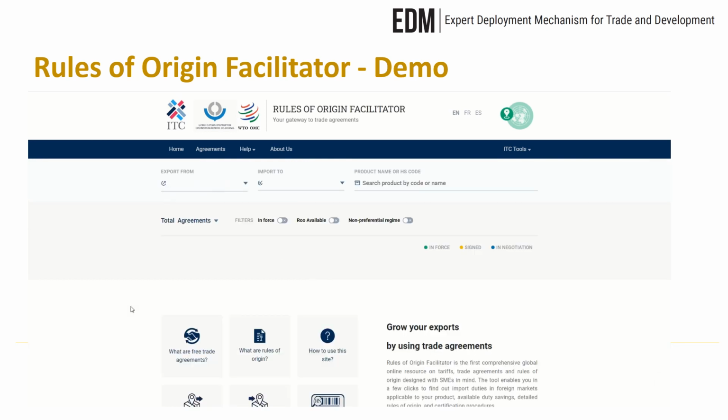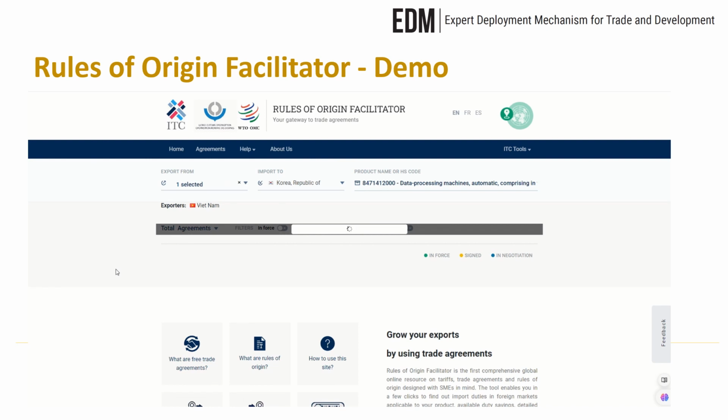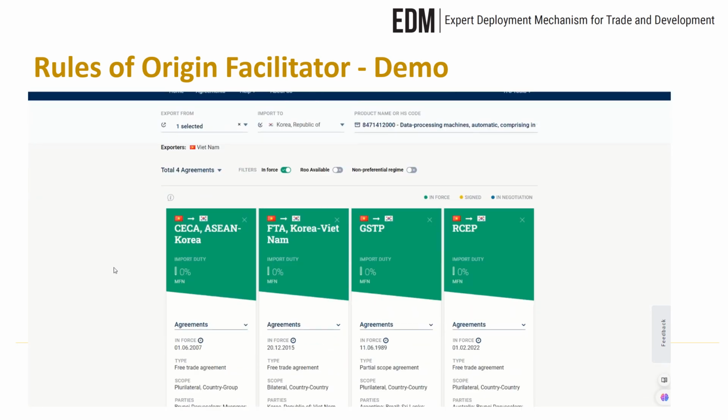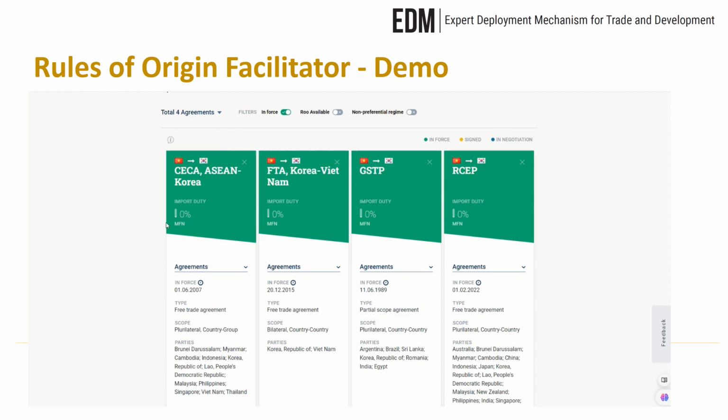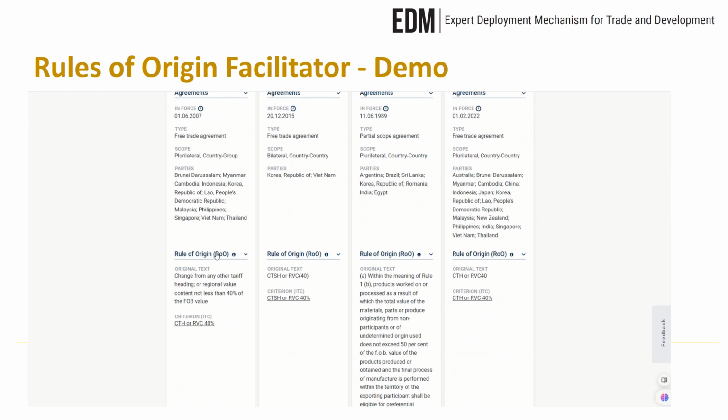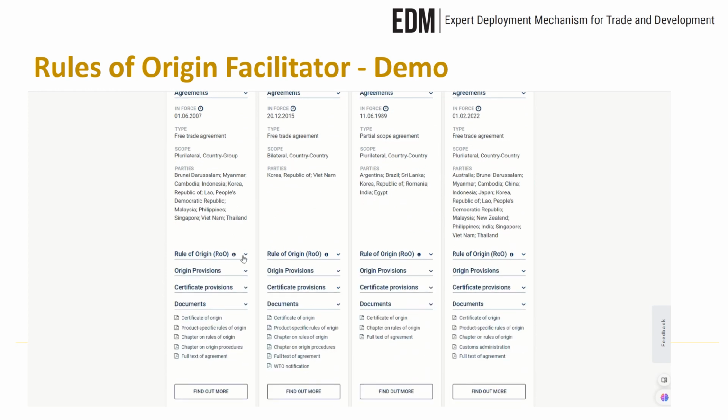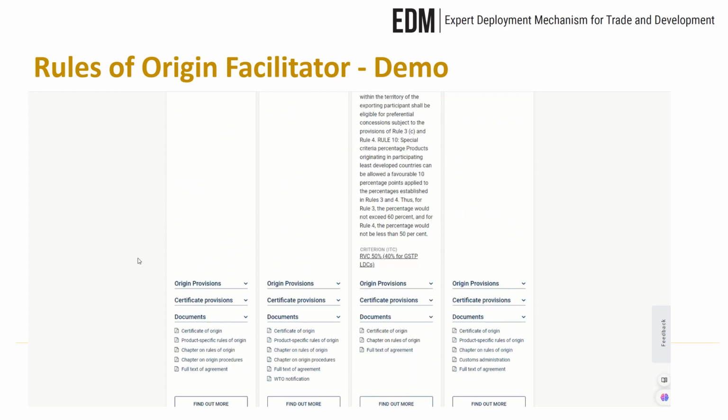The results show that Vietnam is a party to 4 trade agreements with the Republic of Korea. We can see that all 4 agreements offer 0% MFN duty tariff. The rules of origin criteria and origin provisions for each trade agreement are also provided along with relevant documents such as the Certificate of Origin, Product-Specific Rules of Origin, the chapter on Rules of Origin, the chapter on Origin Procedures, and the full text of the agreement. You can click on the documents to access them.